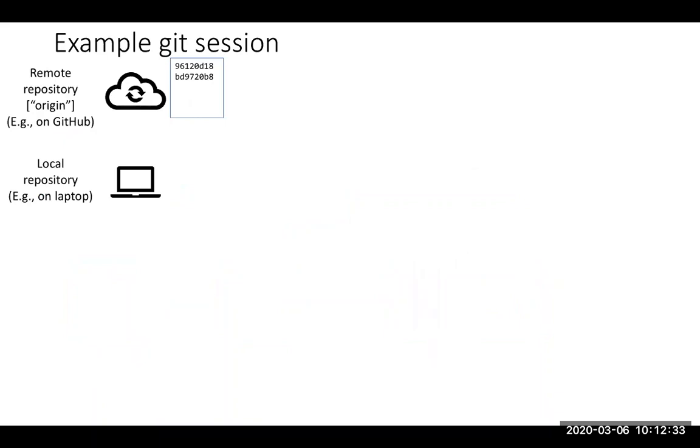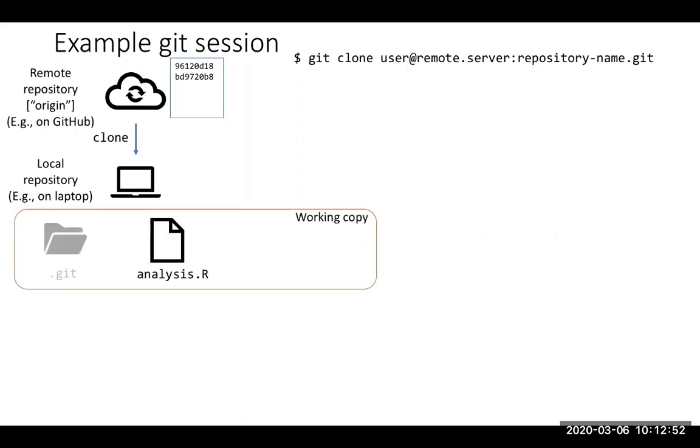Sort of more visually what that looks like. So we have a remote repository of Git up in the cloud, and it's got two commits to it, and then we're working on our local laptop. So the first thing we run is a git clone command. This just says, take the copy on the remote server and put it onto my laptop.